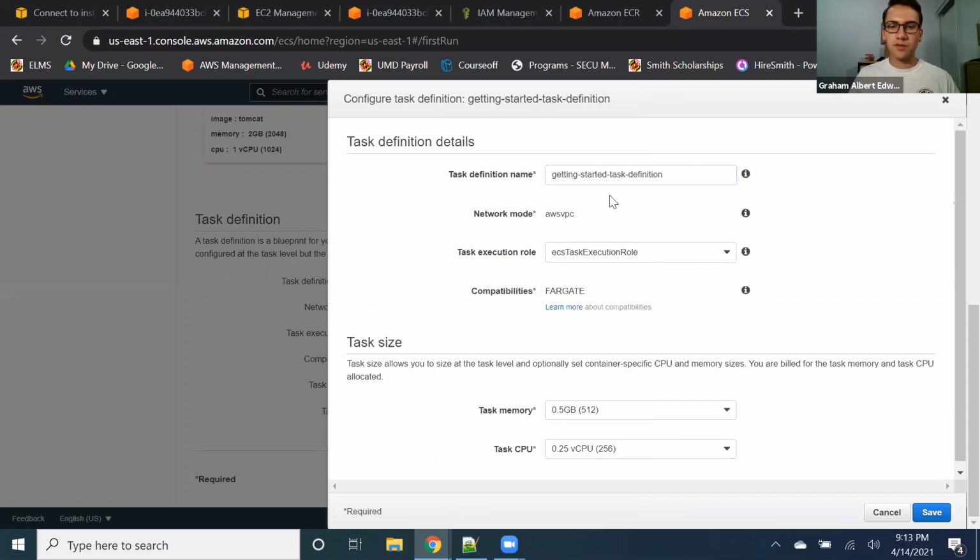We're going to put it on a VPC. We're going to use the default task execution role. It says this is what authorizes ECS to pull your private image and create logs, so we need that. And it's going to run on what's called Fargate. So Fargate is a way of serverlessly running containers.